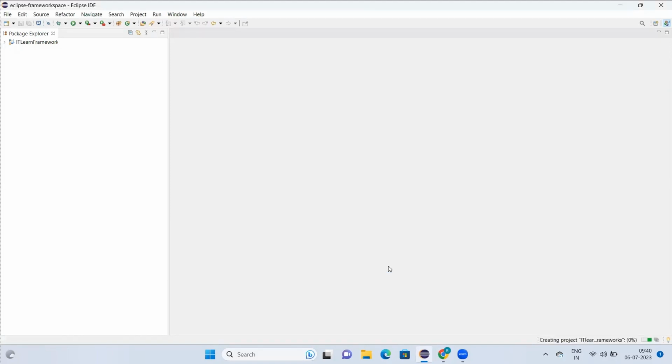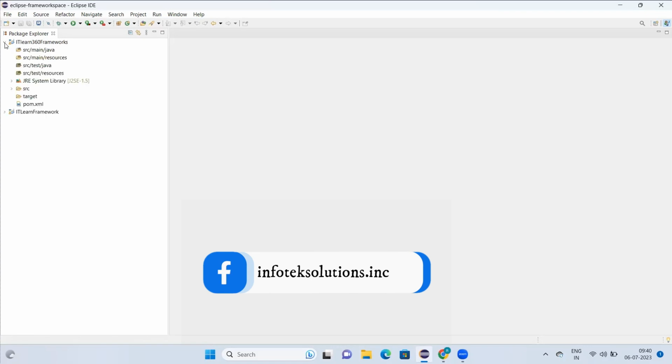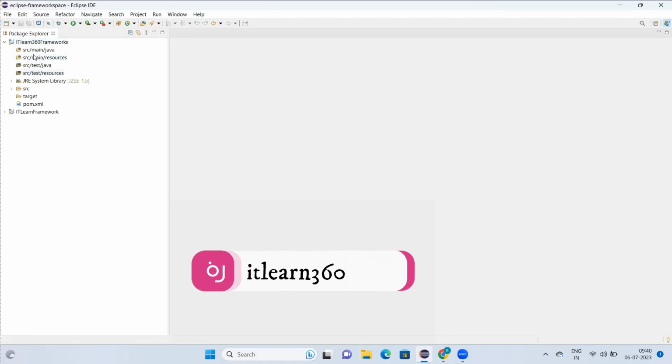Now just press finish. When you do this, you see a project is created on the left side of your screen. Just come to this project section, click on this arrow button. When you click, you see you have these folders by default, and you have this pom.xml file. This pom.xml file is the one where you will be adding your dependencies, based on your requirement. Now these folders like src/main/java, src/main/resource, src/test/java, src/test/resource are present by default.